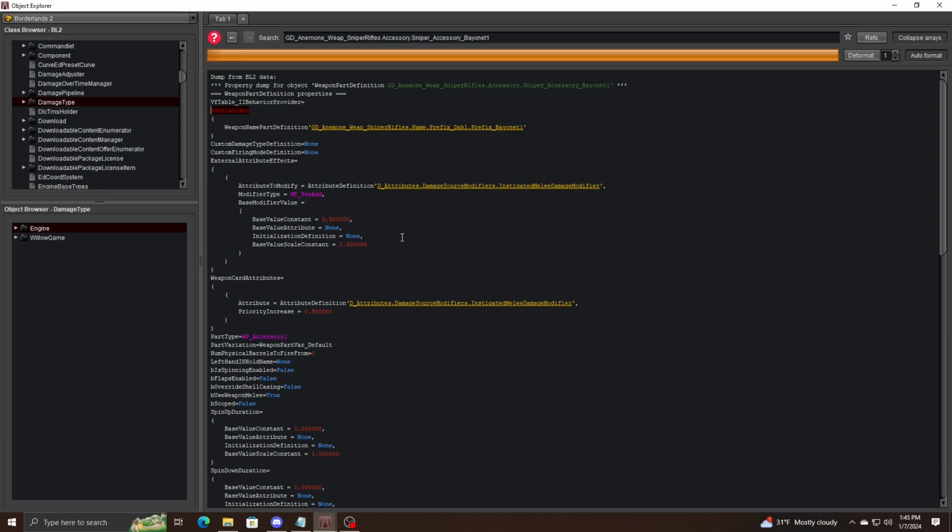And then finally, there's a weapon card attributes that breaks off into a list as well and says attribute equals attribute definition, D_Attributes.DamageSourceModifiers.InstigatedMeleeDamageModifier. And then there's a priority increase integer that says 0.5, as you can see here. So you're probably looking at all this and are very confused right now. Not to worry though, this is what this tutorial is here to cover.